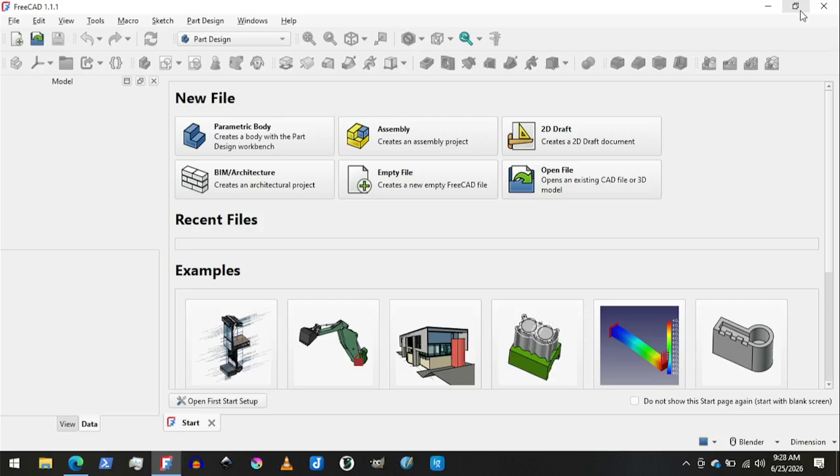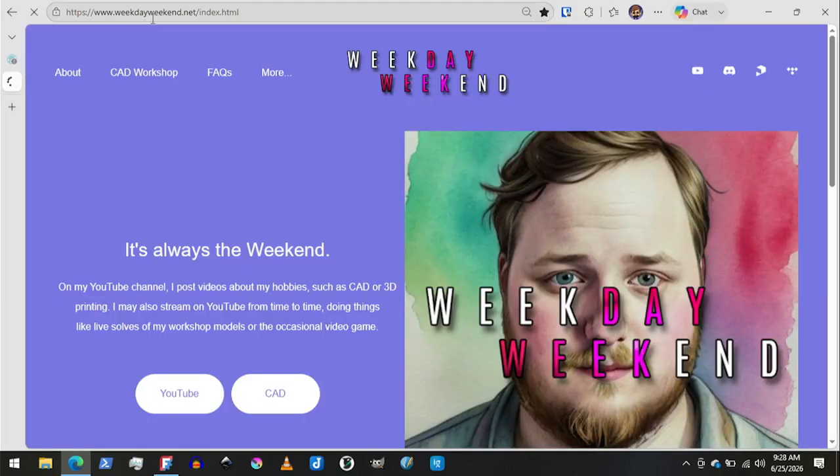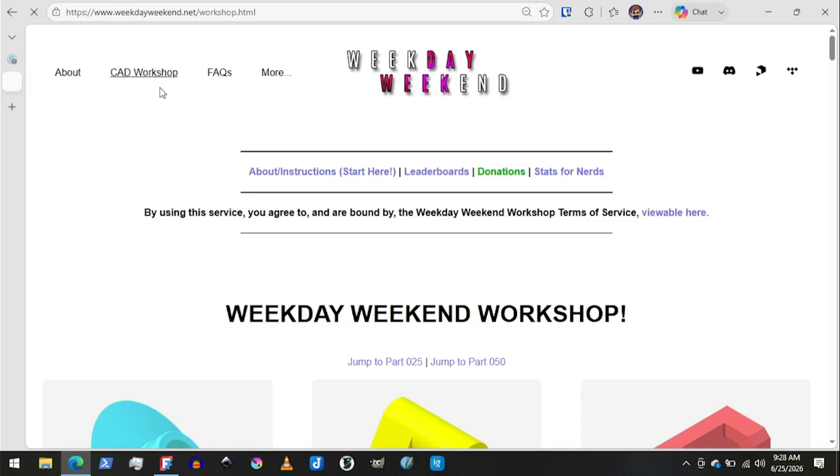What we're going to do with FreeCAD is I'm going to do a demo, and then we're going to go to the lab and actually do it. So if you do have your laptop and you are connected, I want you to pull up weekdayweekend.net. That's this in red here, weekdayweekend.net. And then go to the CAD workshop. Now, again, if you don't have a laptop, don't worry. We'll pull this up on the computers in the lab as well.